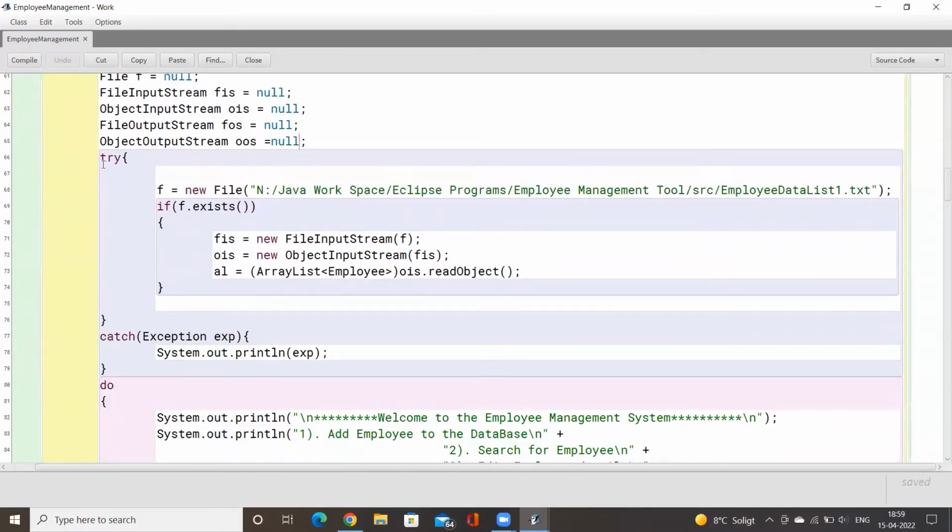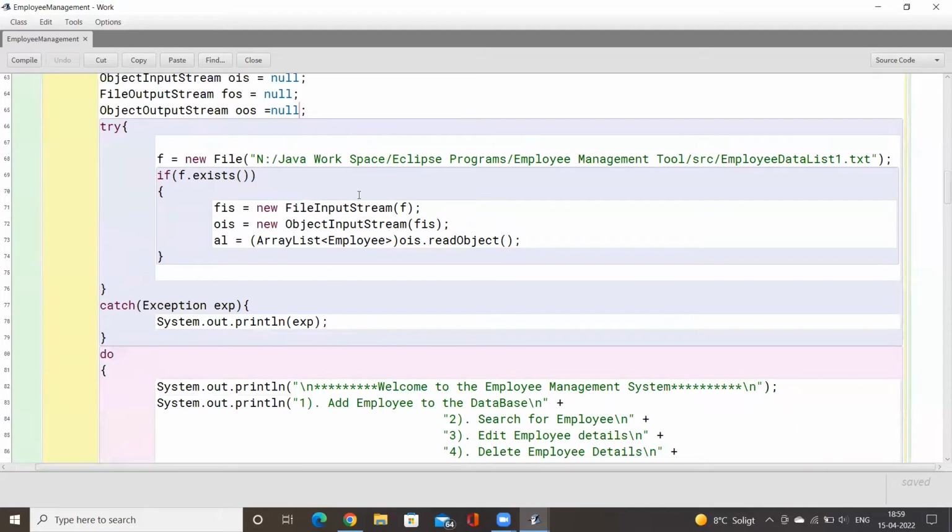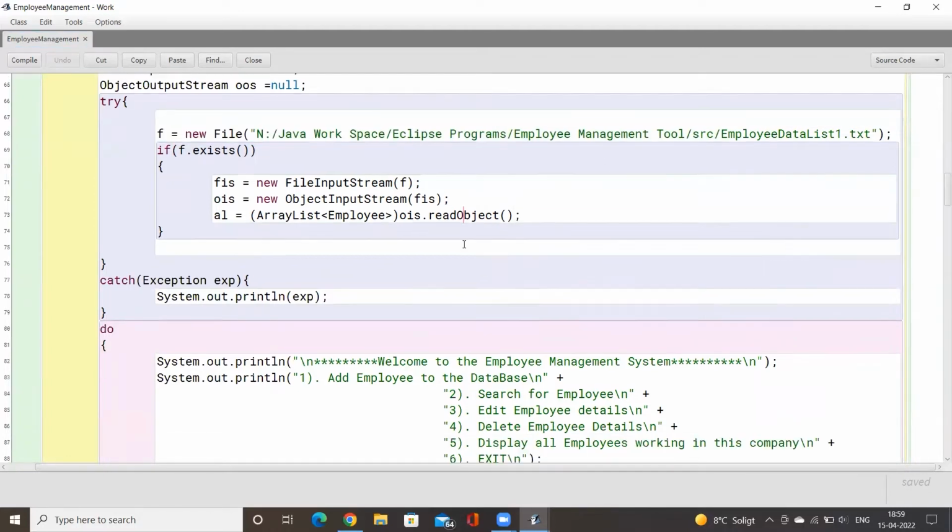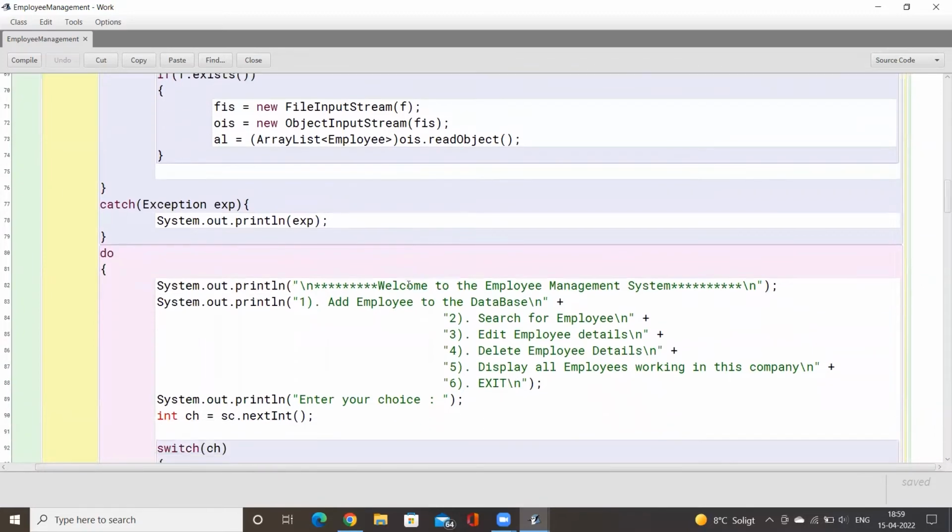Inside our try-catch block, we'll be using this particular file in the Java workspace Eclipse program. So inside this entire file, we'll be creating our file. So whenever we want to make a new employee inside our system, we will be making a new list or a new array inside that file, if you can think about it like that. So we'll be adding another file inside our workspace here. And this will be placed inside a try-catch block, obviously.